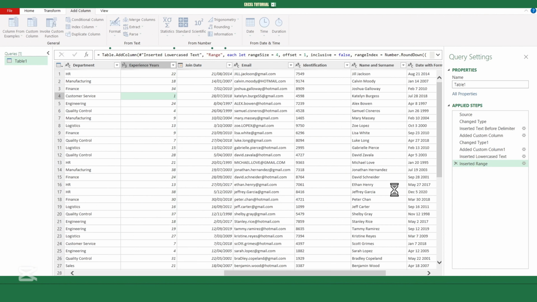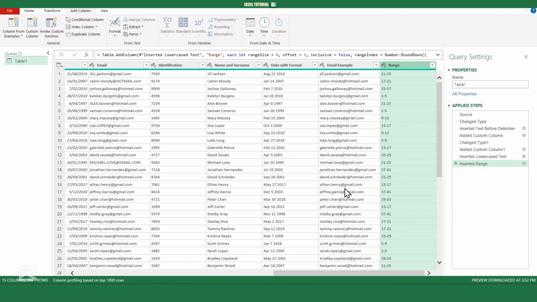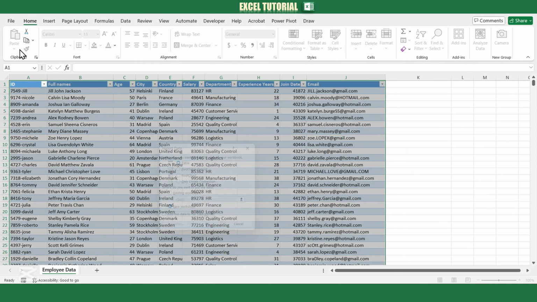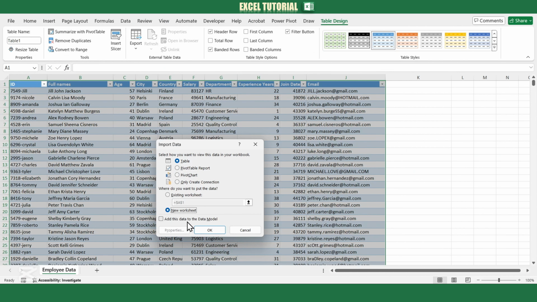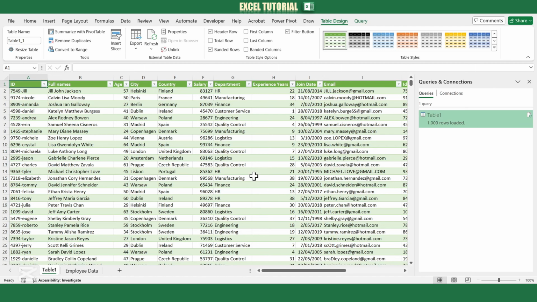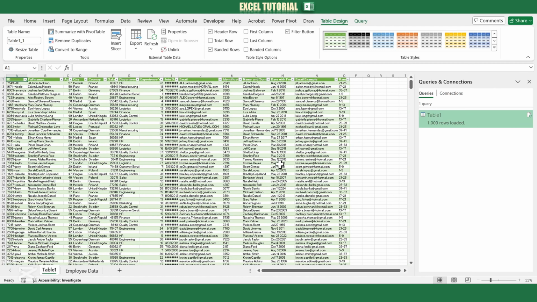Once you are done cleaning and preparing your data, go to the Home tab, select Close and Load To. Select New Worksheet and finally press OK. And that's it. There's much more you can do with Power Query depending on your dataset. These are just a few examples.